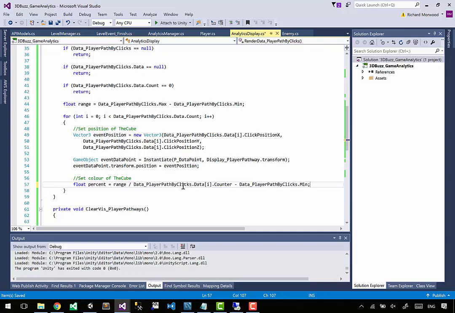The reason for the subtraction of min is to say, well, if it was 7 to 20 and I'm 8 and the range is 1 to 13, we better offset ourselves back over to there. Okay. So we subtract minimum to get what we want. And now we have our event data point. We can now set the color of this.